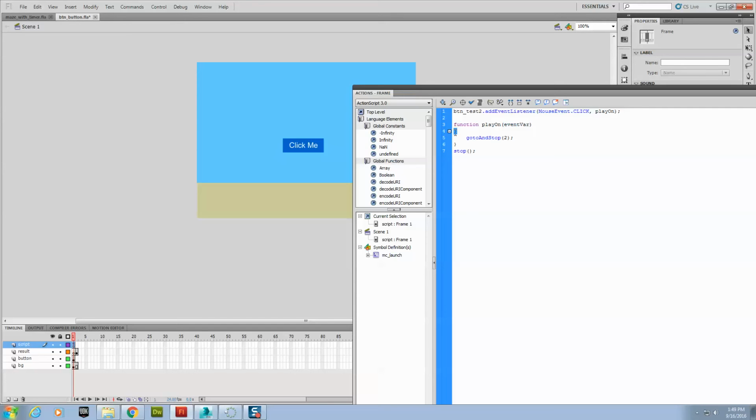Now inside the function, there are curly braces, an open curly brace and a closed curly brace. These curly braces define the block of code that will be executed when that function is called. So everything that is written inside these curly braces will be executed when this function is called. In this case, we only have 1 line of code: go to and stop, and in parentheses 2. This tells the Flash movie to go to and stop at frame 2.